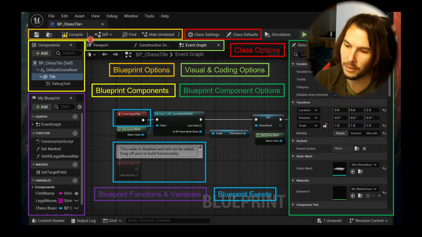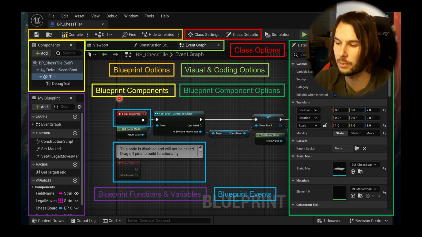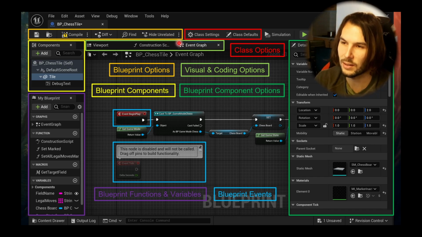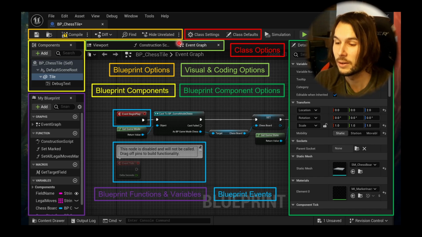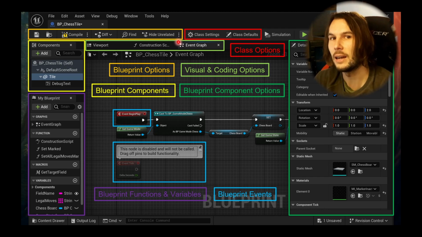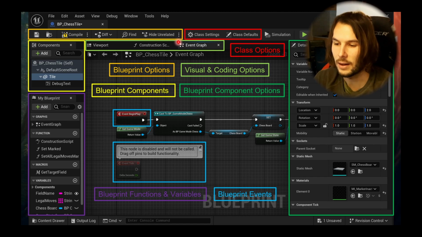The other parts up here are the viewport, where we have our 3D visualization of what we actually built, so you can see what the tile would be looking like in there. And the construction script, and this is something like in Unity, for example, the awake. So this is, no, actually there is nothing like this in Unity, because the construction script is something totally new to you. And this is called even in the editor. So when you change something in there, it will already be done inside the editor and you don't have to click onto play. When you click onto play, this event is triggered.